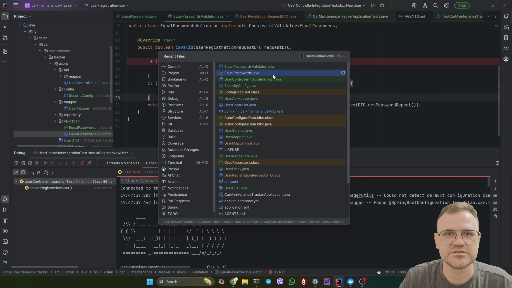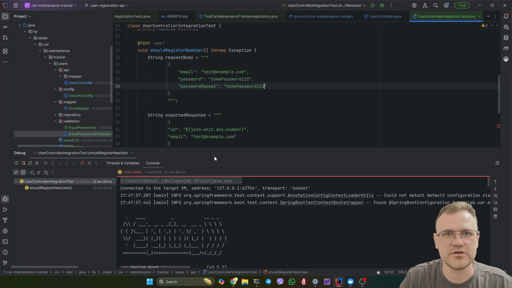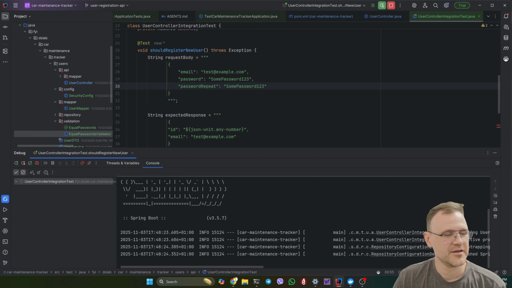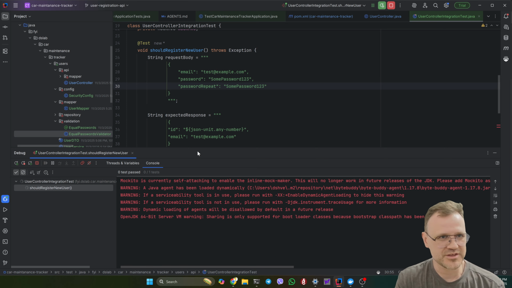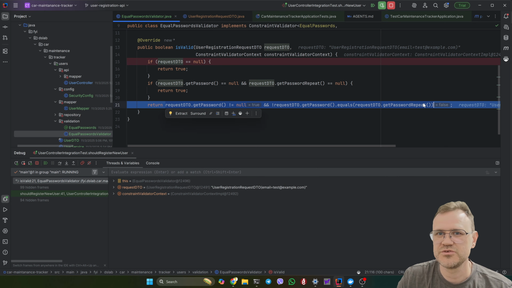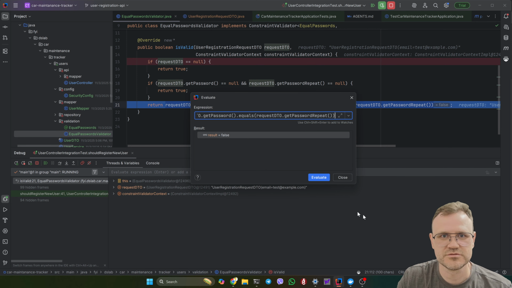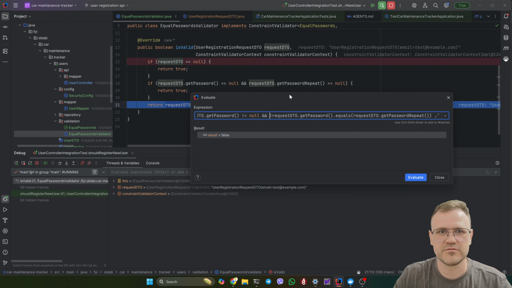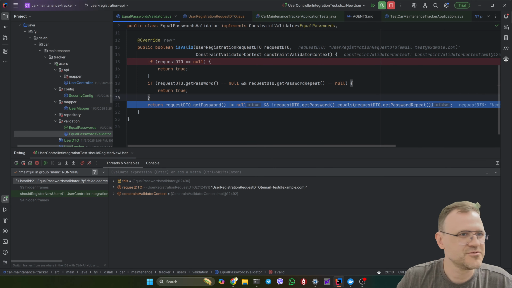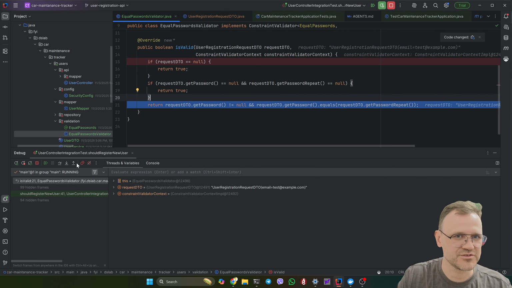Okay, let's try once again. I will copy this one here. As you can see, we wrote the test and found some bug maybe. Let's execute this part. Evaluate expression. False. Yeah, we need to say that it's valid. Our validation was not correct.